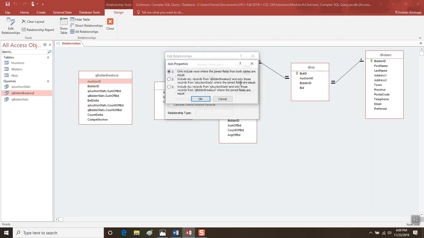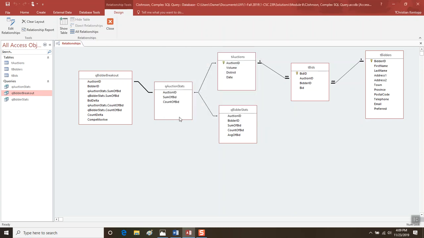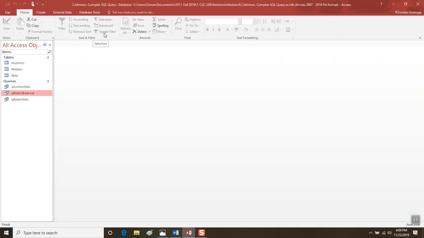We're going to check the join type just to make sure it's default. It is. We're going to create it. And we're going to save this. We're going to close this. And we're ready for our final query of queries.